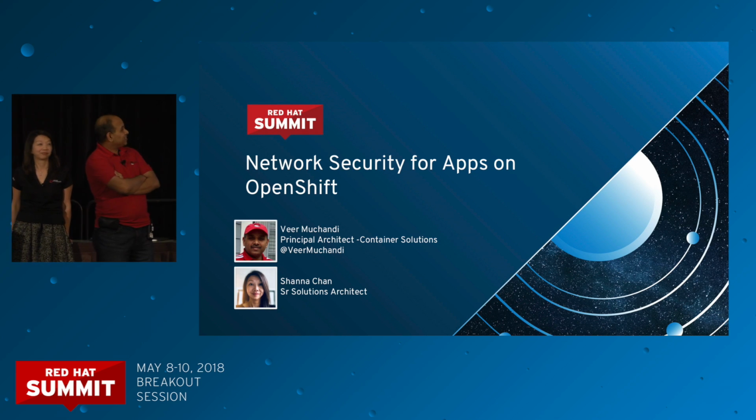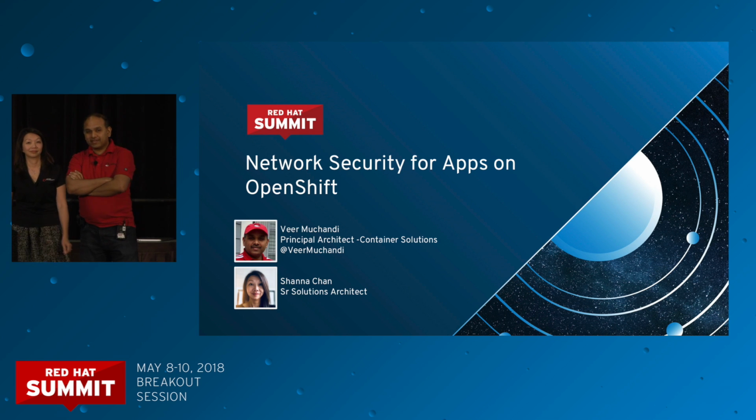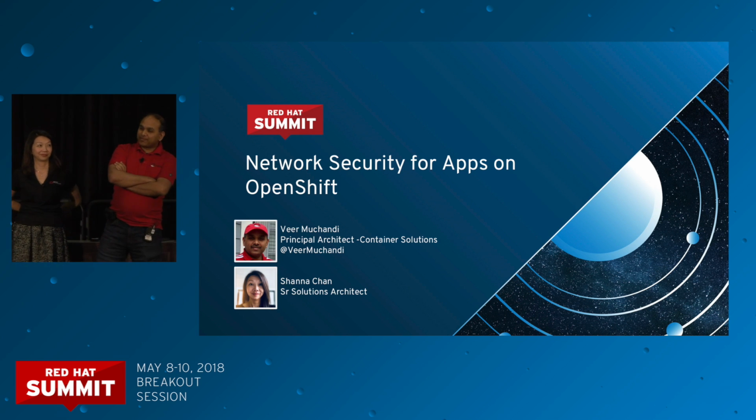Thanks for coming. This is a session on network security for apps running on OpenShift Container Platform. Quick question before we get started.